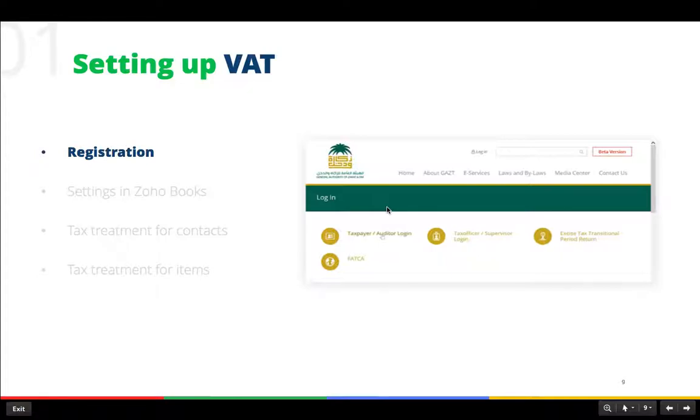Once the application is accepted by the Gazette officials, the applicant will receive a certificate of registration. This certificate will contain the TIN, the tax identification number, and the date on which the registration takes effect. In the registration procedure, as mentioned on the website and in the VAT resources, you will be able to learn more about the registration process.